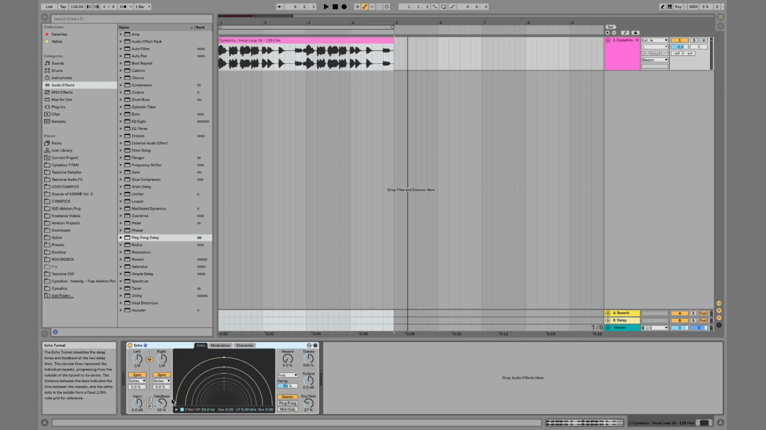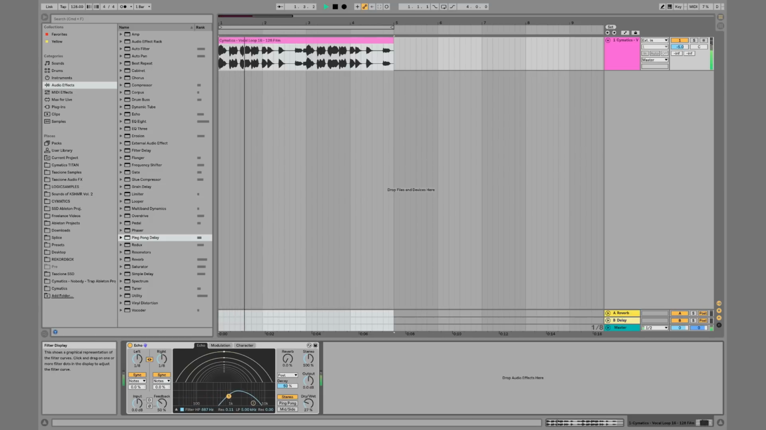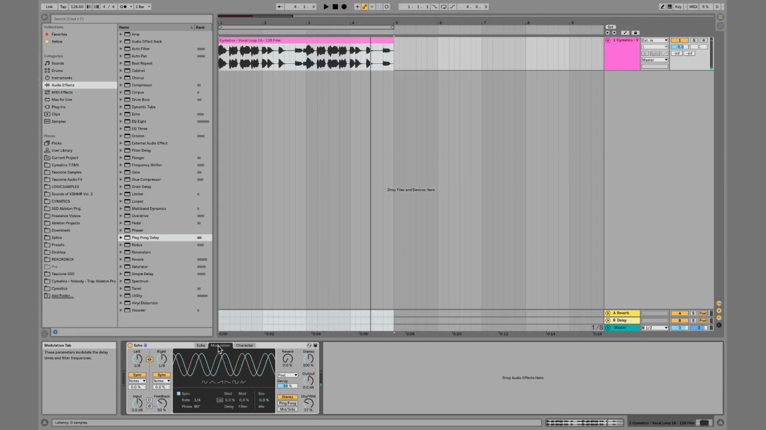So we have our rate right there. We have our feedback. Down here, we can also set our filter. So let's go into modulation, because we can actually play with this a little bit.